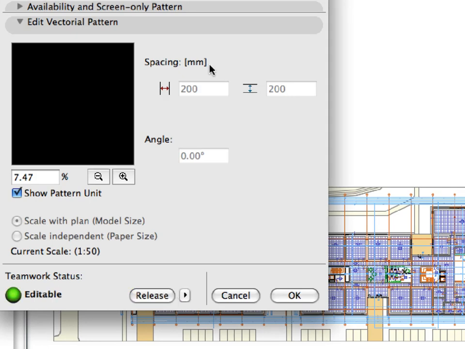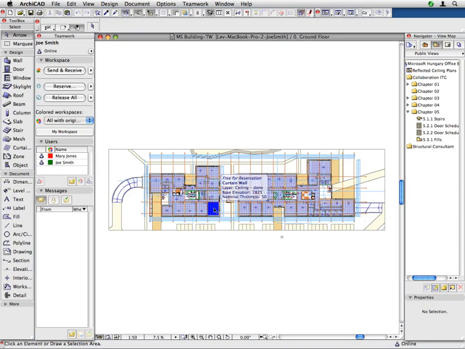This is because at this time he does not have the right to delete or modify fill types as per the custom role Mary Jones has set for him for this project. As mentioned earlier, such role changes take effect only after rejoining a project. Click Cancel to leave the dialog.